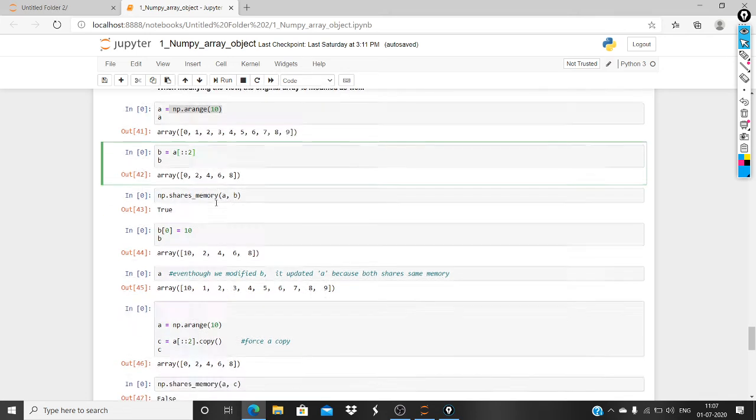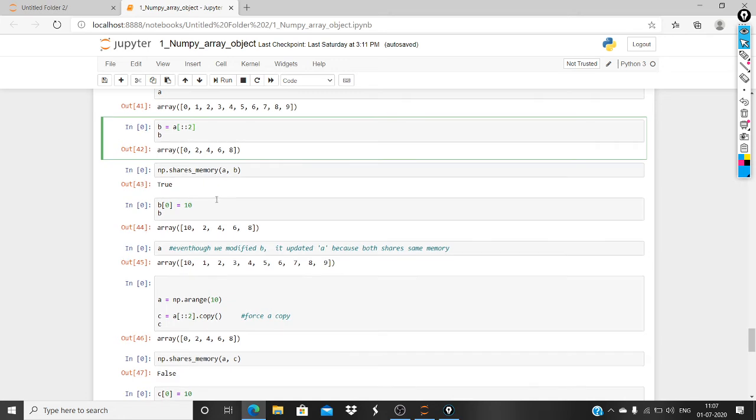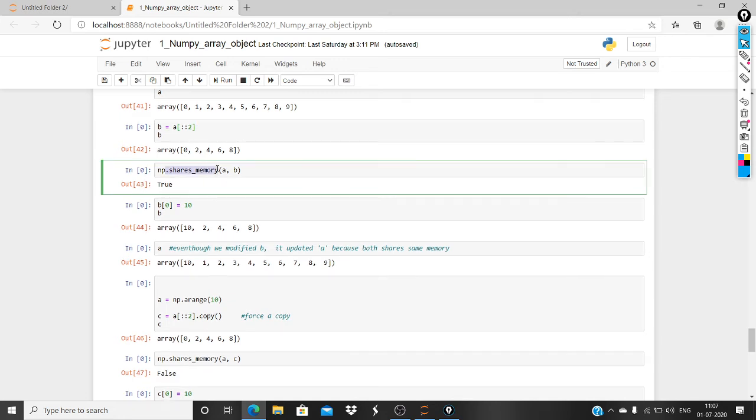Okay, clear. Now np.shares_memory checks if a and b have common elements, or if b has elements of a, which is true here. So it will obviously give a boolean value of true, and b[0] is equal to 10.